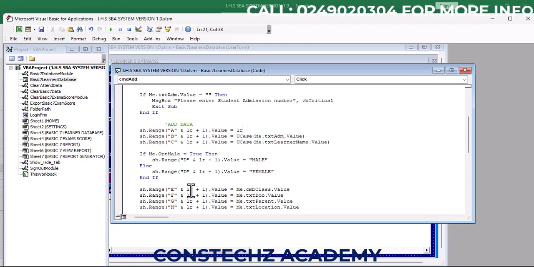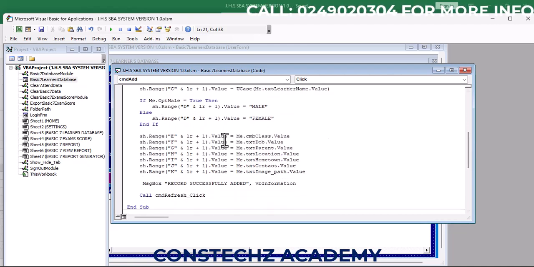Then we are adding plus 1. The plus 1 is to ensure that if another student is added, the other student will be added on the next row. So if the first range is added, move to the second one. If the second one is added, move to the third one, in that order. So that is what we are able to do.